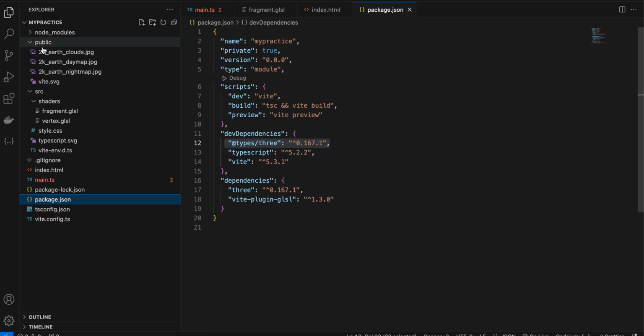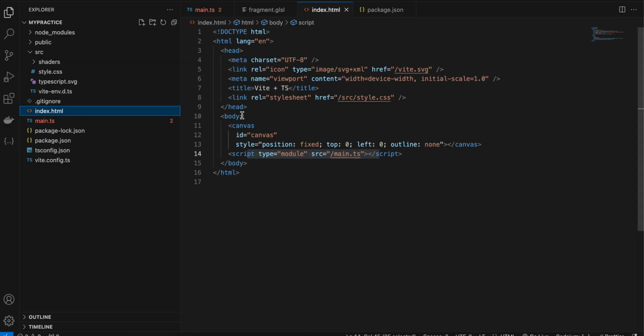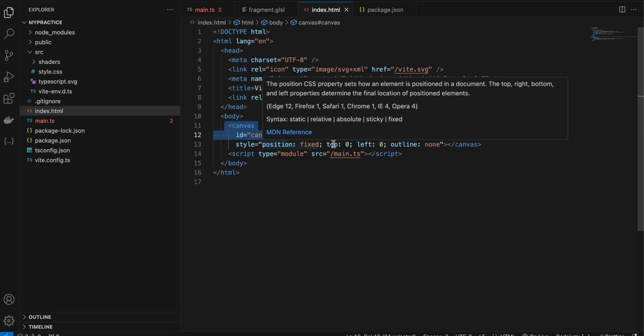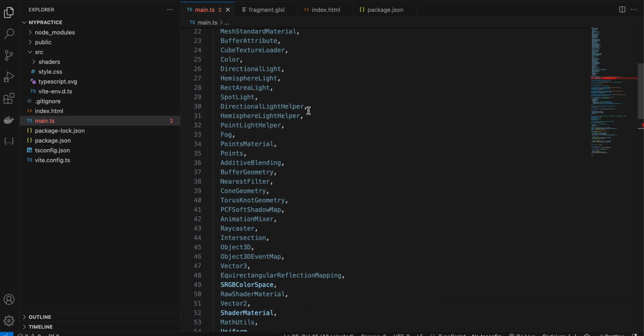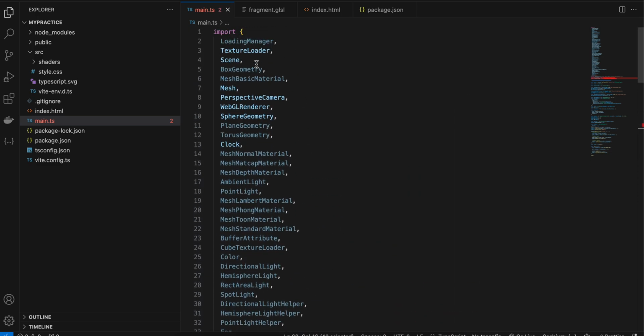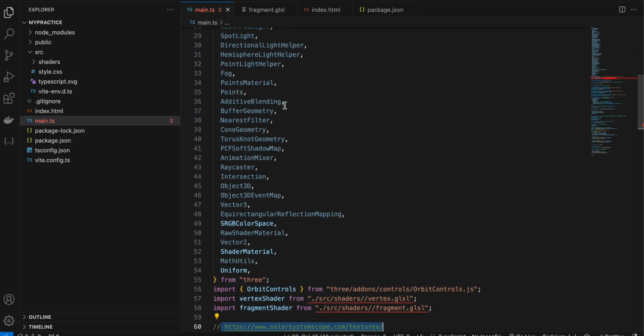Then, you can see I have added the images which I downloaded inside my public folder. Inside our index.html I have just created this canvas. Position is fixed, top left 0, outline is none, and here we are referencing our TypeScript file. Inside main.ts, this is our code. These are all the imports which I have. There are some dead imports as well which you can ignore.